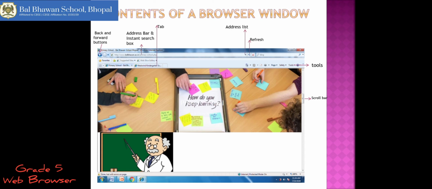Then you have stop. Stop means it will stop downloading the pages from the internet. Then you have the refresh button. It refreshes the current page to show the latest version. Then you have tabs. Tabs allow you to open as many pages as you want in a single internet or any browser window.